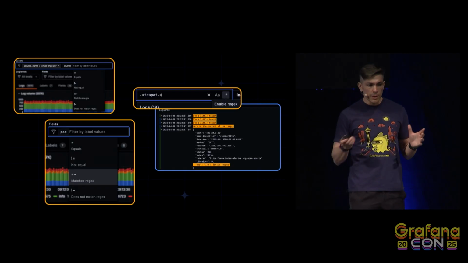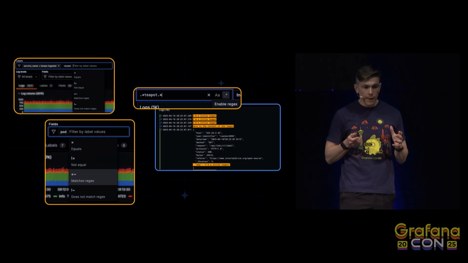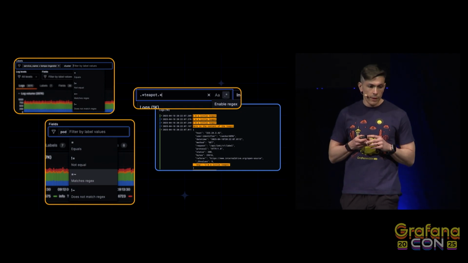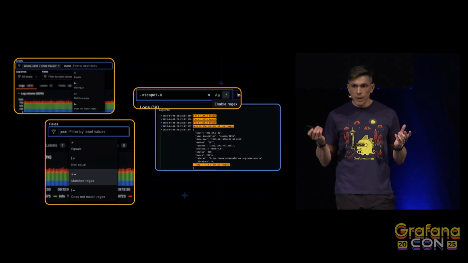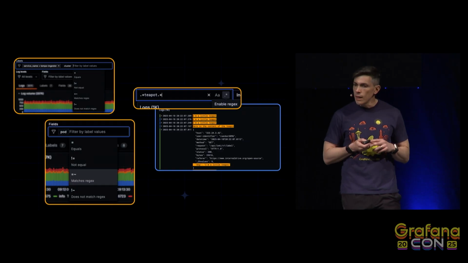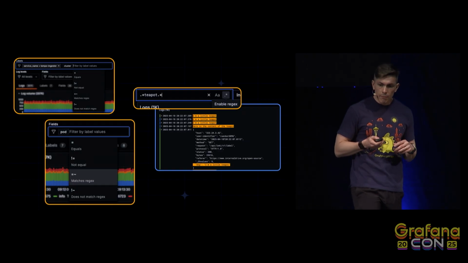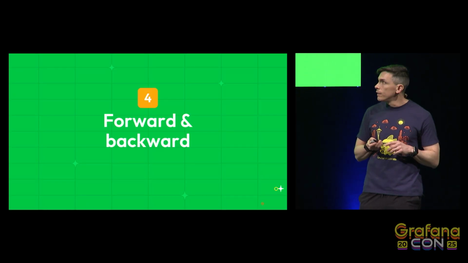So like I said, we selected the source of our logs, we applied many filters, maybe using regular expressions. So now maybe it's time to focus a little bit more on the logs and see what we can do with them. Maybe sort them by some criteria.